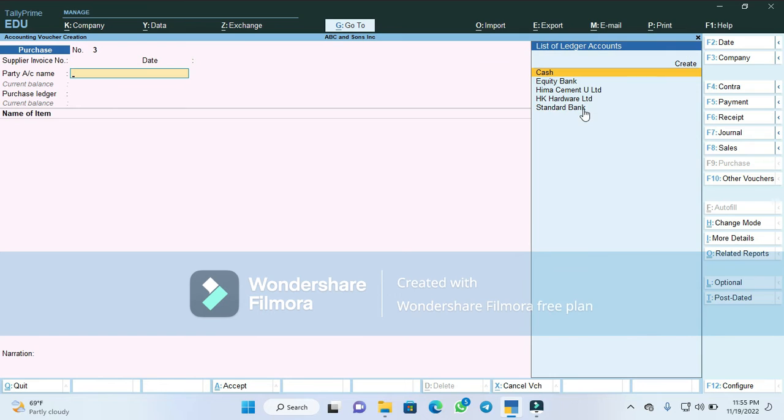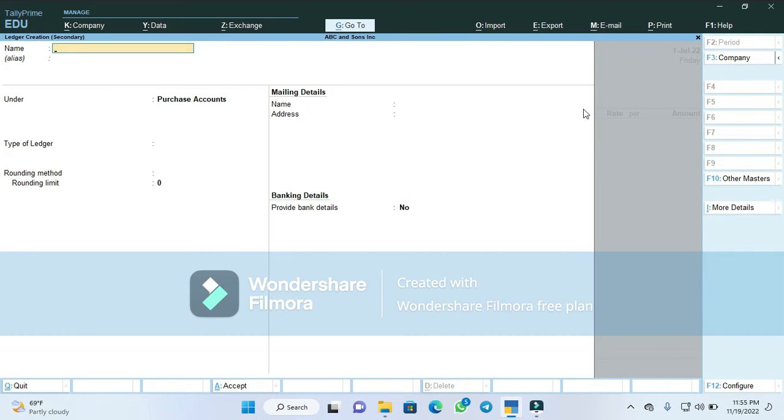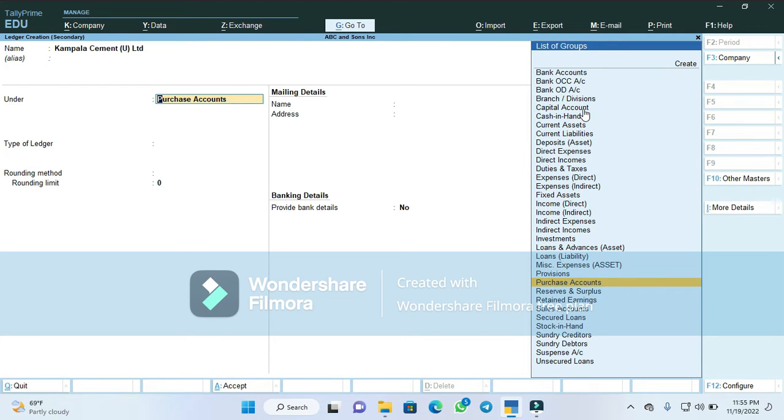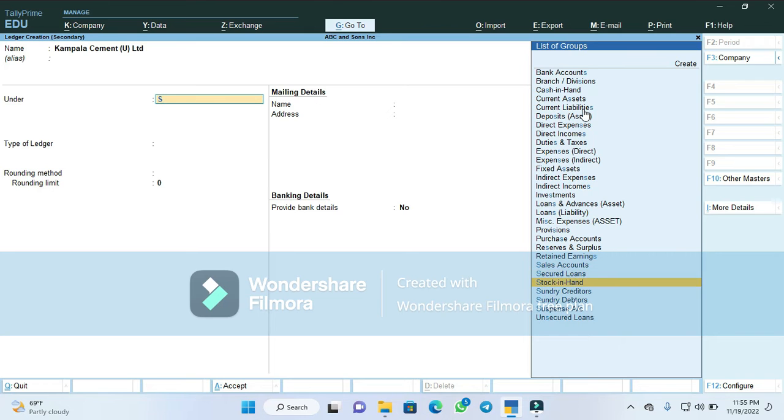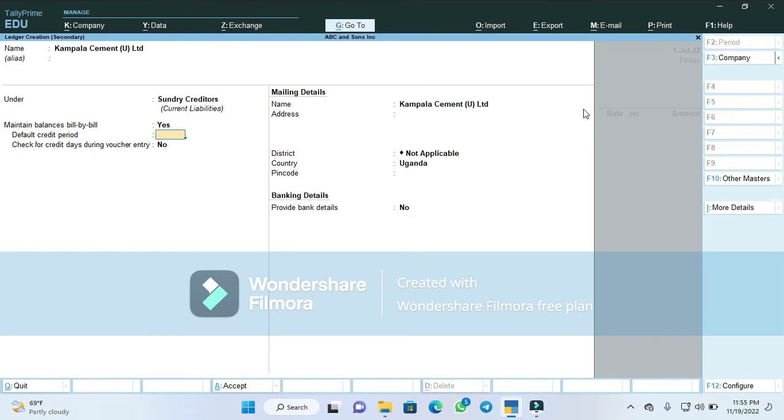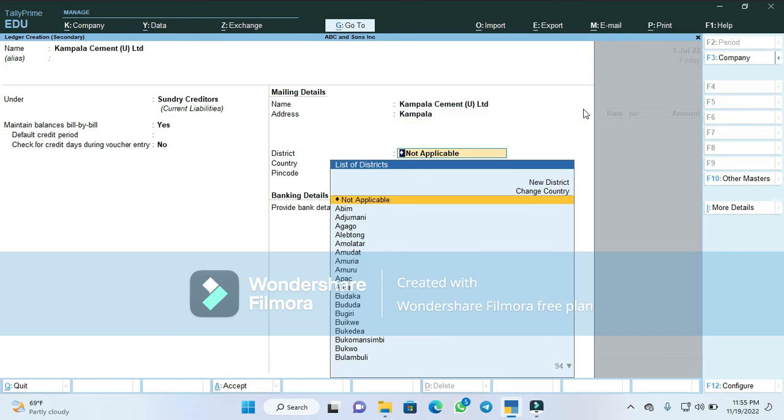We can further select another company, which is, we had selected Hima Cement and also Kampala Cement. So let's create another accounts payable. Kampala Cement Uganda Limited. Kampala Cement Uganda Limited. This is a sundry creditor, since it's an accounts payable. We enter throughout. Maybe the address, it's okay to put there Kampala district, Kampala.